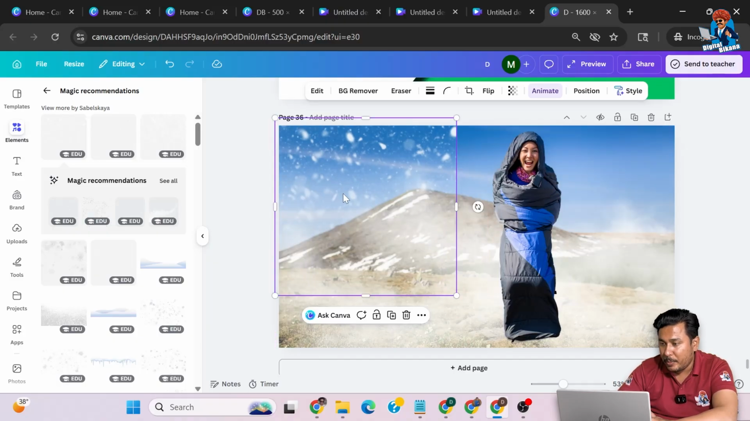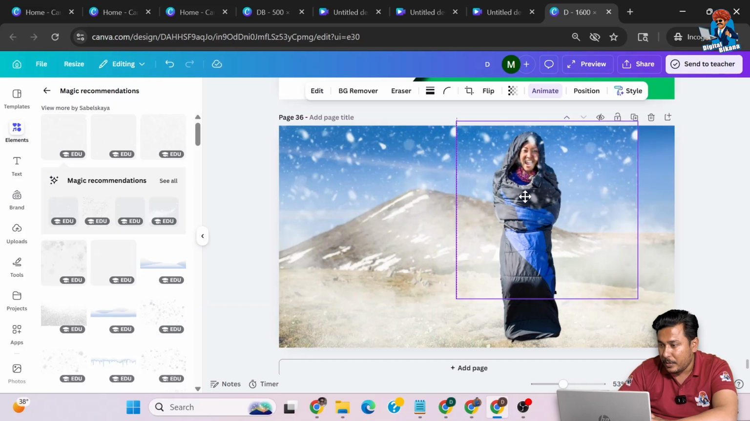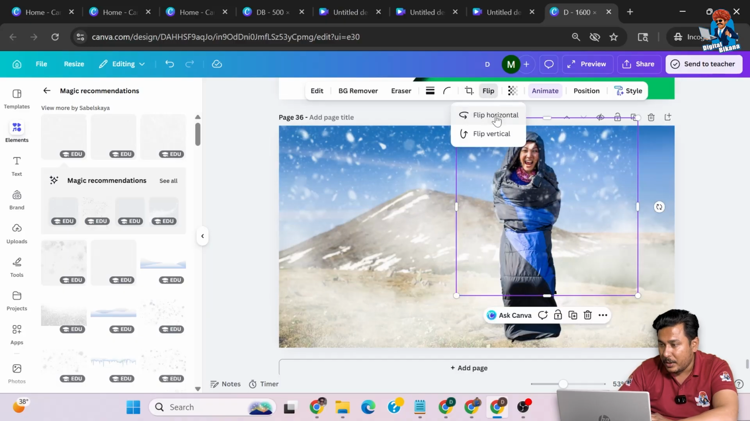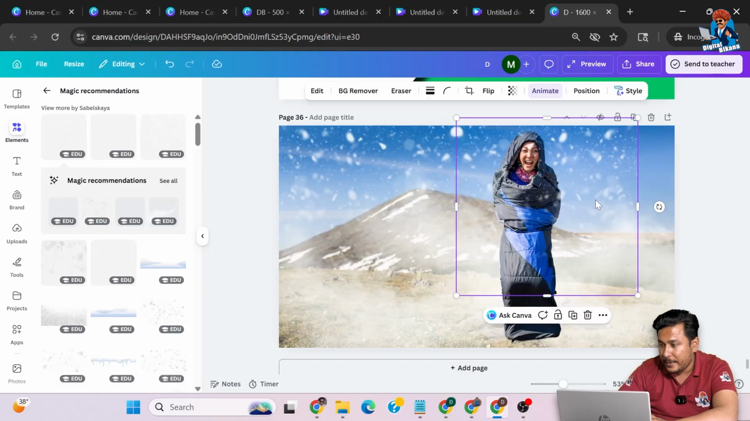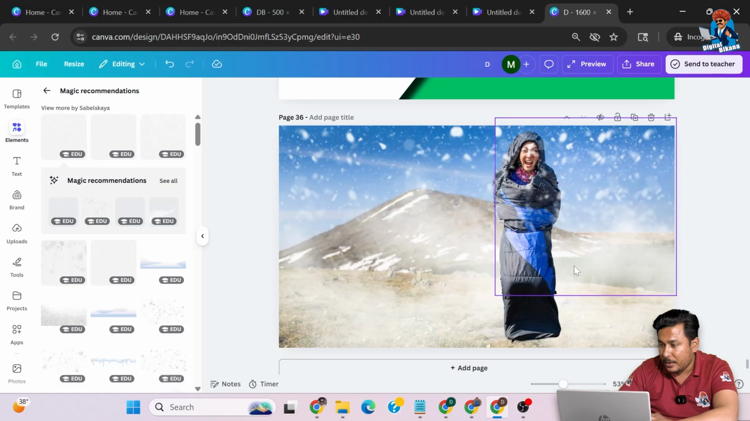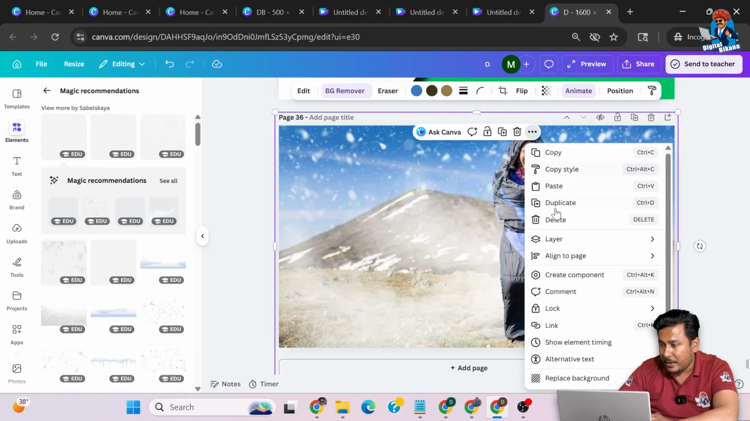And now I'm going to press the Alt key and place it over here, right? Going to flip this horizontally. Okay, similarly we can again press Alt and copy this. It's done. We can send them backward as well.